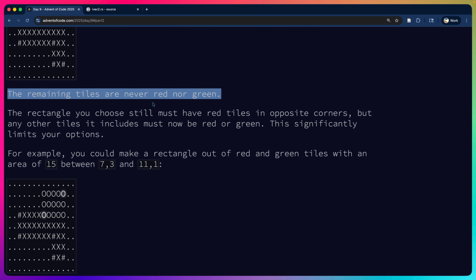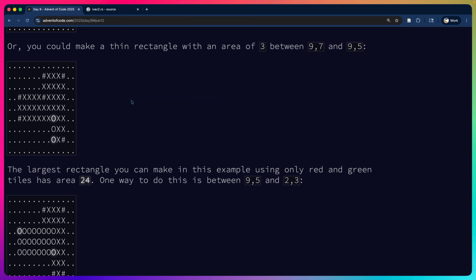The rectangle you chose still must have red tiles in the opposite corners, but any other tiles it includes must now be red or green. This significantly limits your options. For example, you could make a rectangle out of red and green tiles with an area of 15 between 7,3 and 11,1, or you can make a thin rectangle with an area.